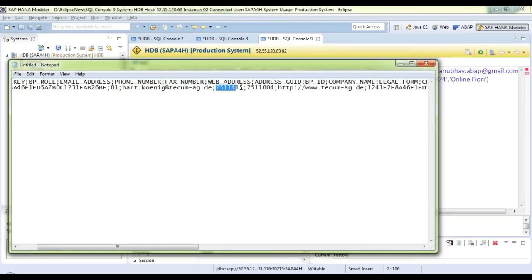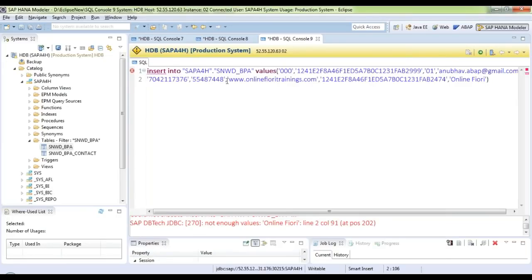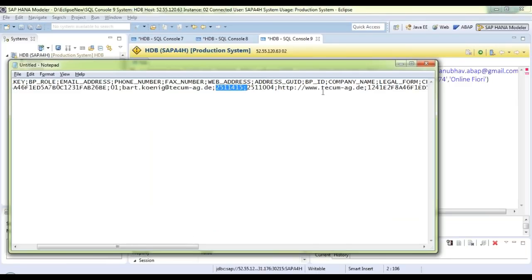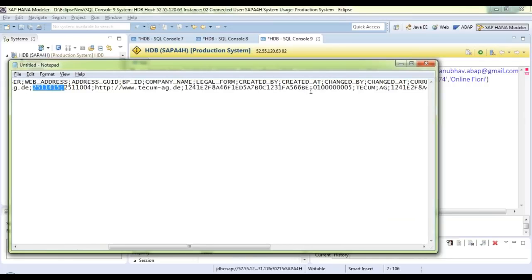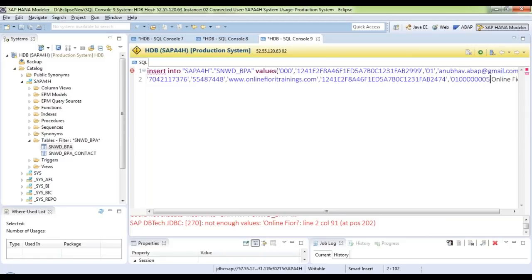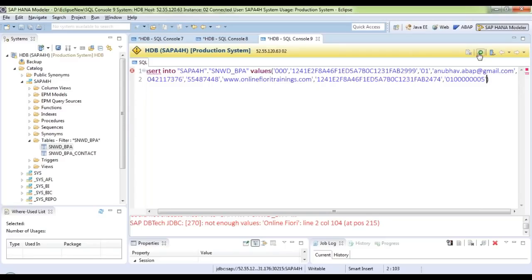There are two more columns after that. After the email ID, there are two more columns, which is fine. Then web address, then a GUID, then some number is there, customer number is there. So let me put that number and execute. Some problem.